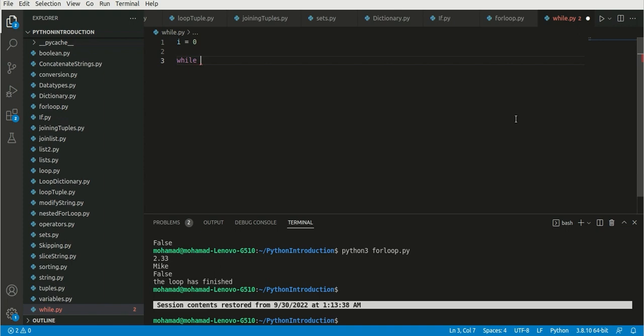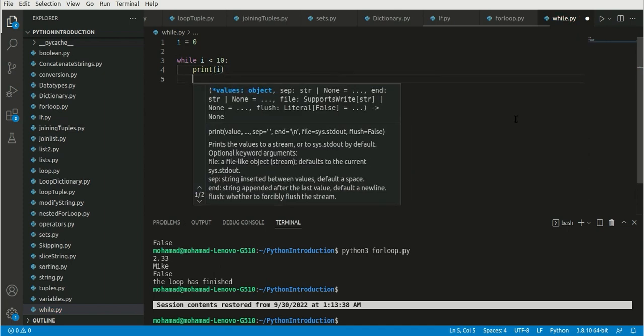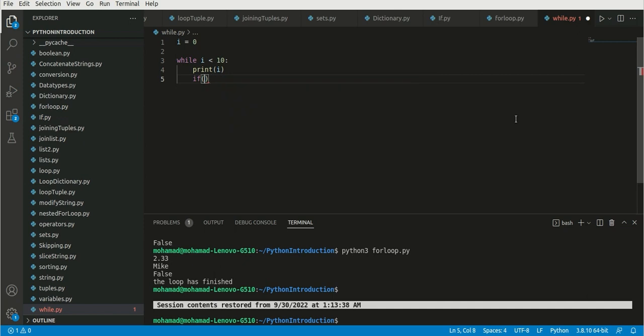So here, for example, while i is less than 10, print i. Here we don't have any if because it's conditional, and when i gets to 10 or more, it's going to get out of the while loop. So here, let's run the code.